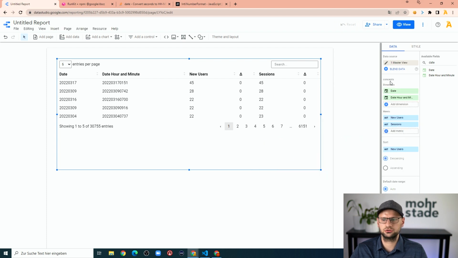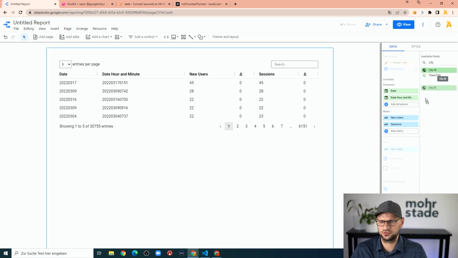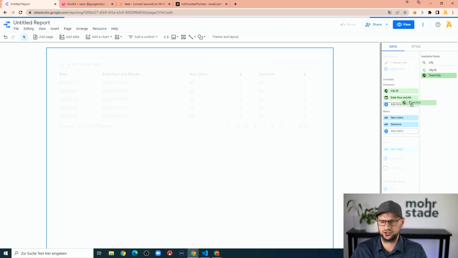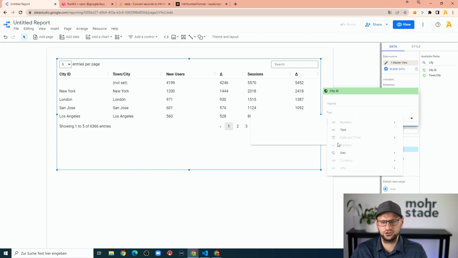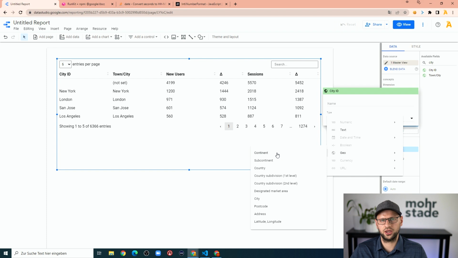Let's check some geolocation now, like city ID or town city. So this is looking all right. The city names are here. We do not need to change the geolocation here. And even all the other geo field types are okay as string values.